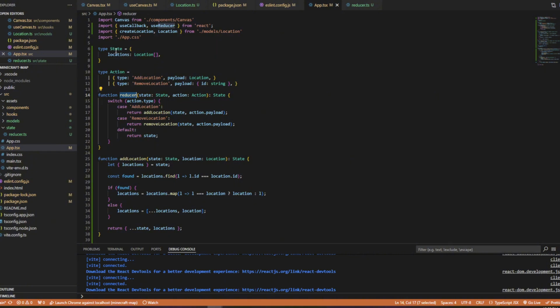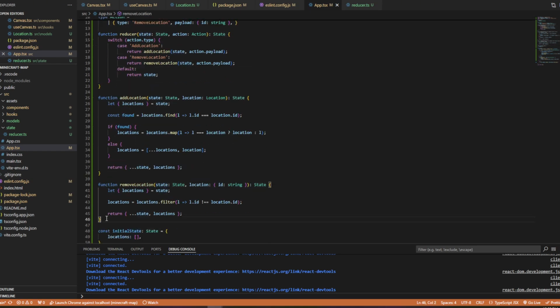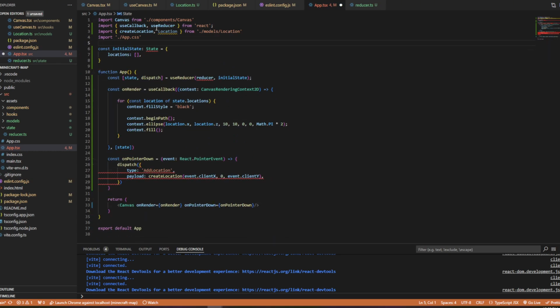I might actually separate state into its own model, action maybe into its own model, although action is more coupled to the reducer function than state. State is a little bit less coupled because it's the actual state object itself. I don't need location anymore here, and I'm going to move this into reducer.